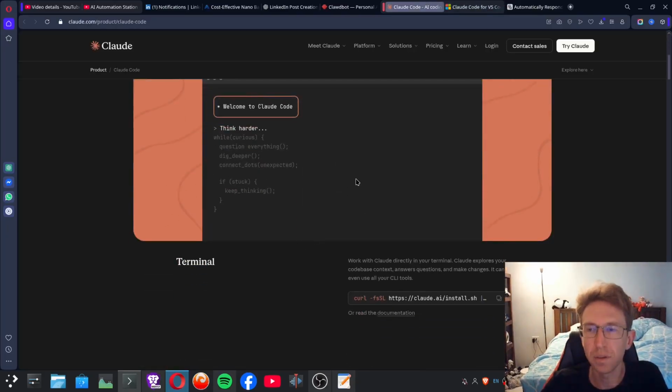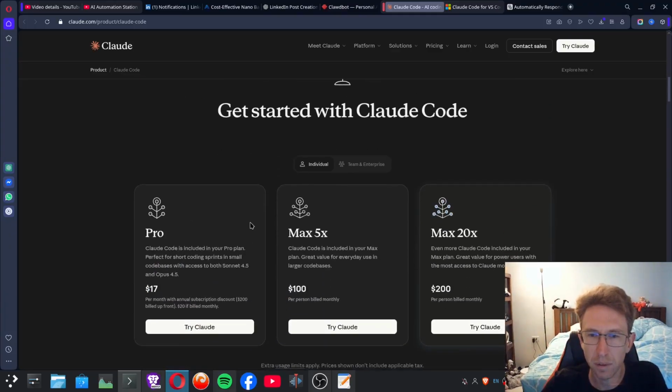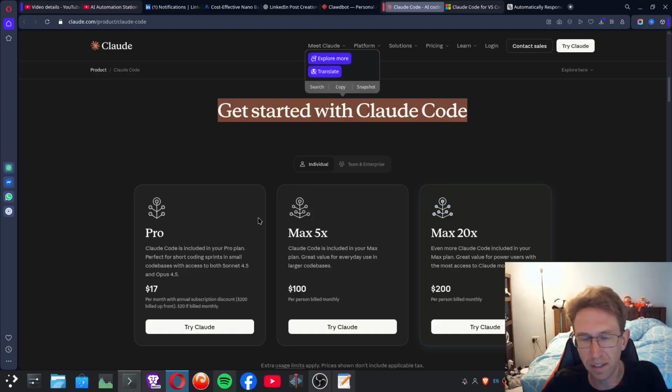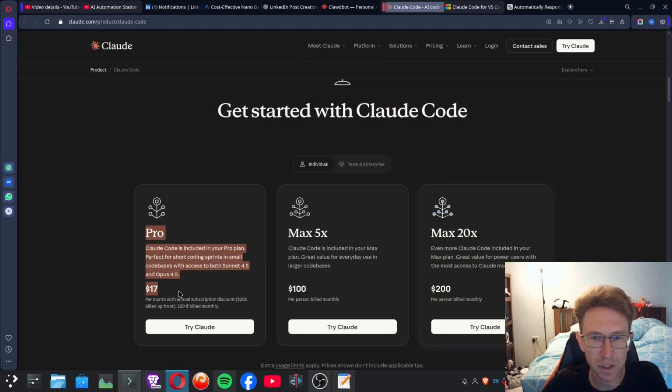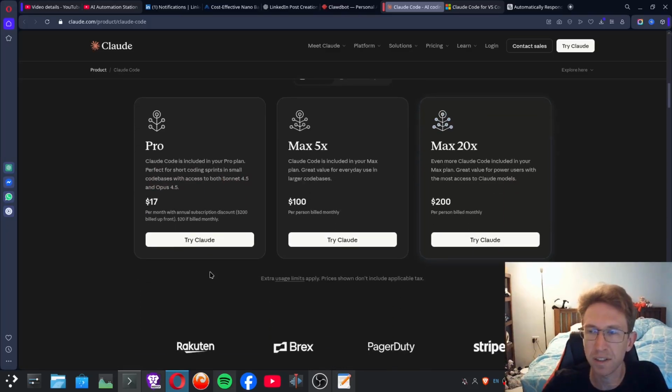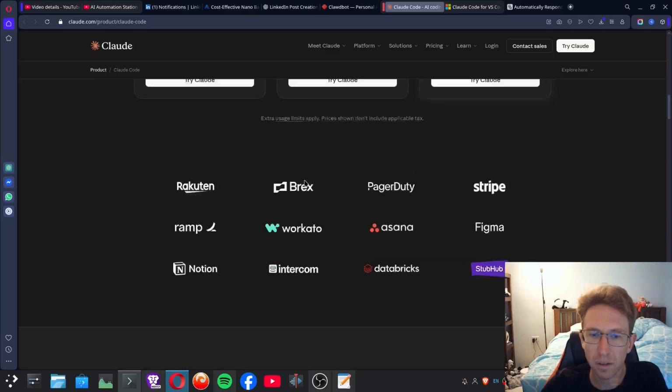Or you can just use the browser as well. So let's read through this a little bit. You can get started with Claude Code completely for free, I think, and then they also have the Pro plan, which is $17. It's perfect for short coding sprints in small code bases with access to both Claude Sonnet and Opus 4.5, which is the latest and greatest LLM model.